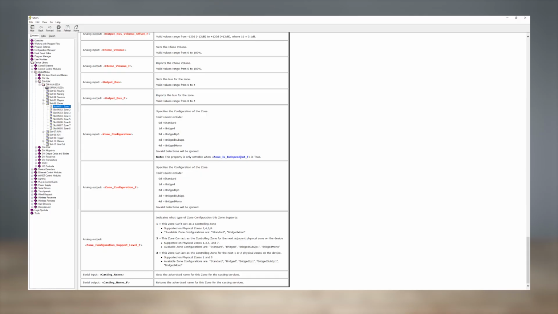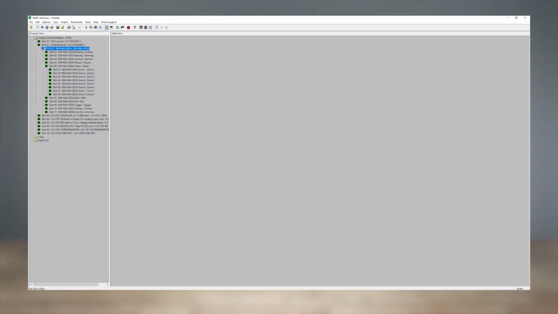There's going to be analog values that correspond to the different zone configurations that we saw in the web UI. If you want to update the zone configuration for a given output through programming, just make sure that the zone is independent feedback is showing true. What causes that to be true or false?